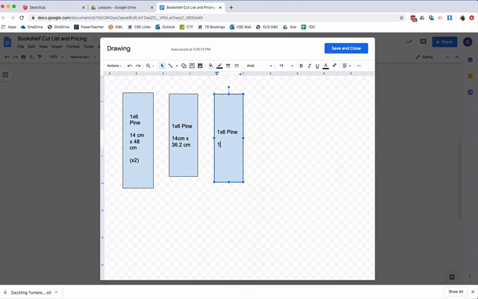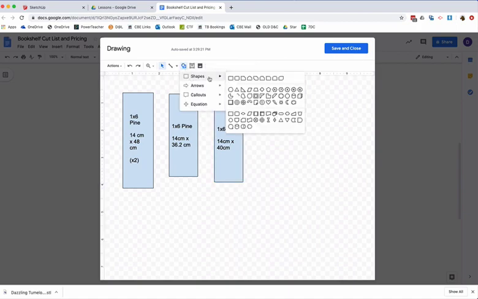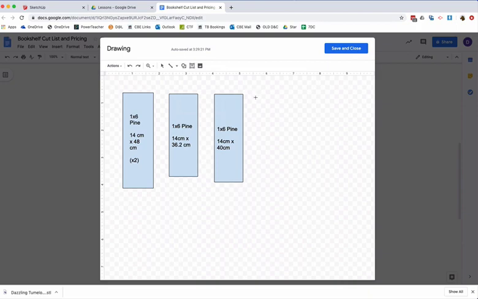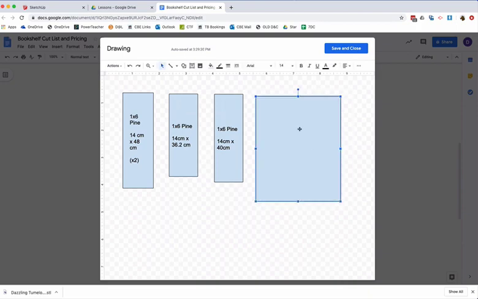And it is 14 centimeters, because that's the width of 1 by 6 pine, by 40 centimeters, because this one goes all the way across the top. And then, okay, I said lastly, but that wasn't lastly, because we also need to include the back, which is a piece of quarter-inch plywood. So that is quarter-inch plywood, and it is 40 centimeters by 50 centimeters. 50 centimeters high, 40 centimeters wide.